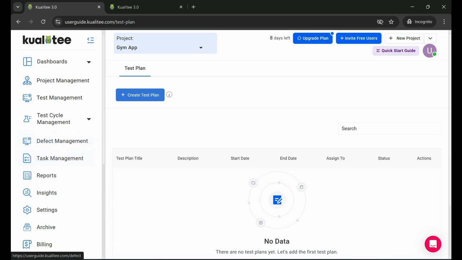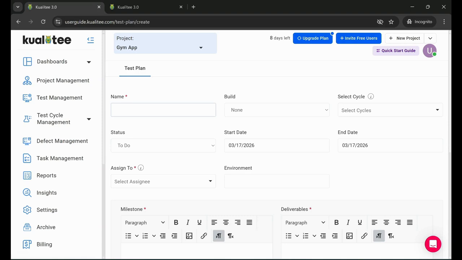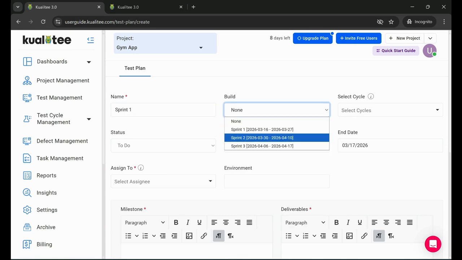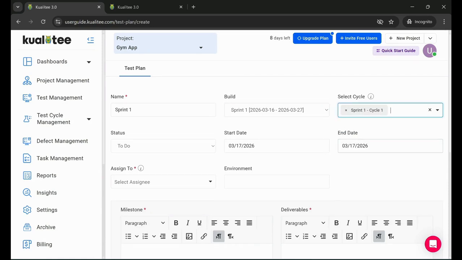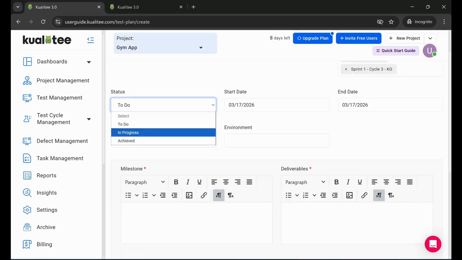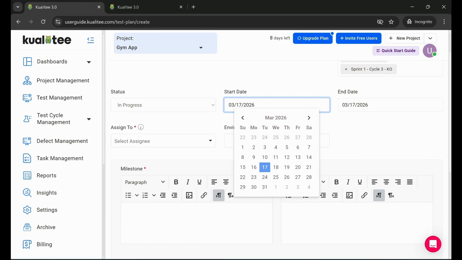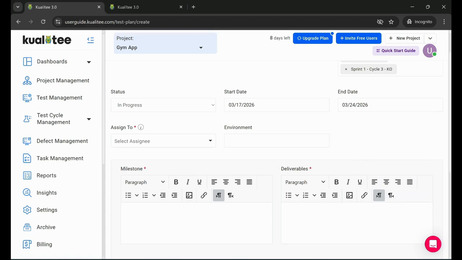So go to Test Cycle Management, click on Test Plan, and let's create a new test plan. We will write a name, in this case Sprint 1, the build is Sprint 1, and we can add the Test Cycle 1, Test Cycle 2, and Test Cycle 3. The status is in progress. Let's say that this starts today until the next week.